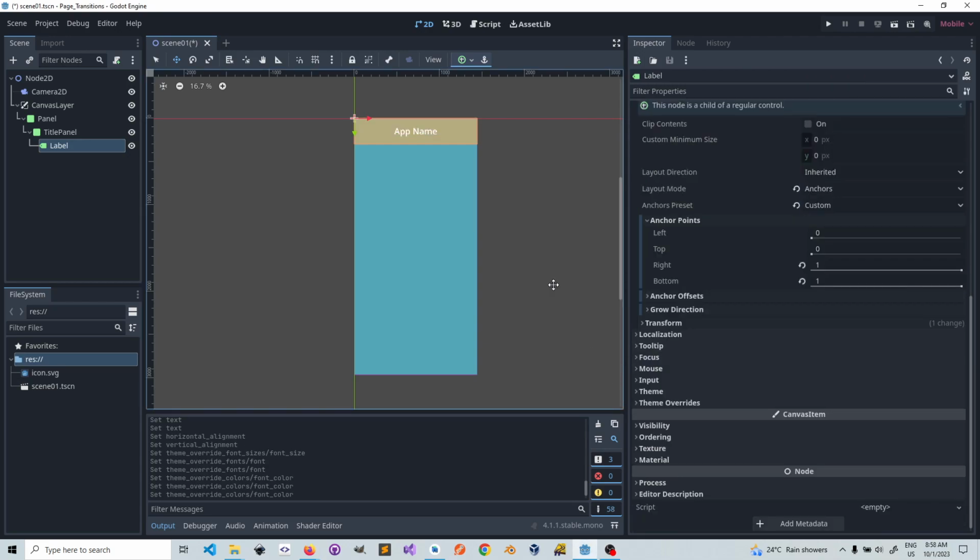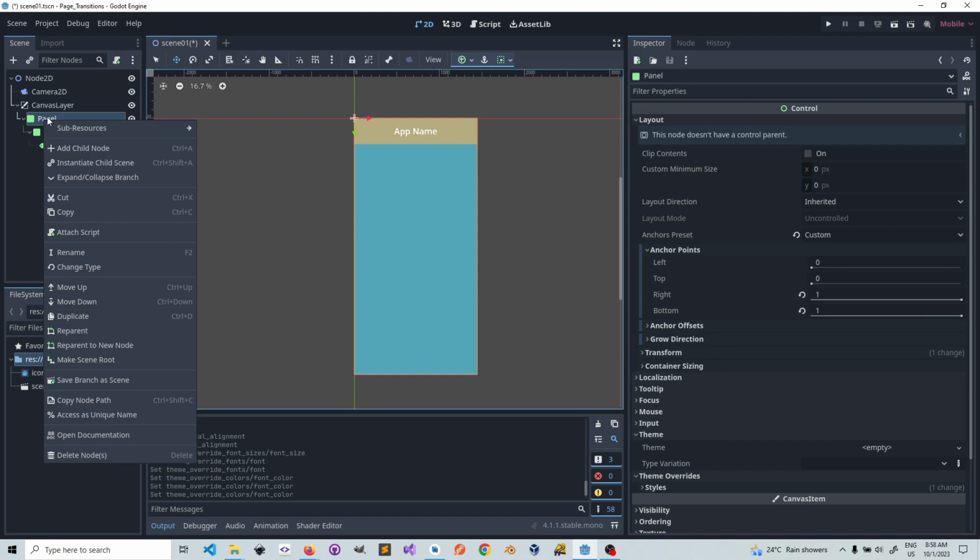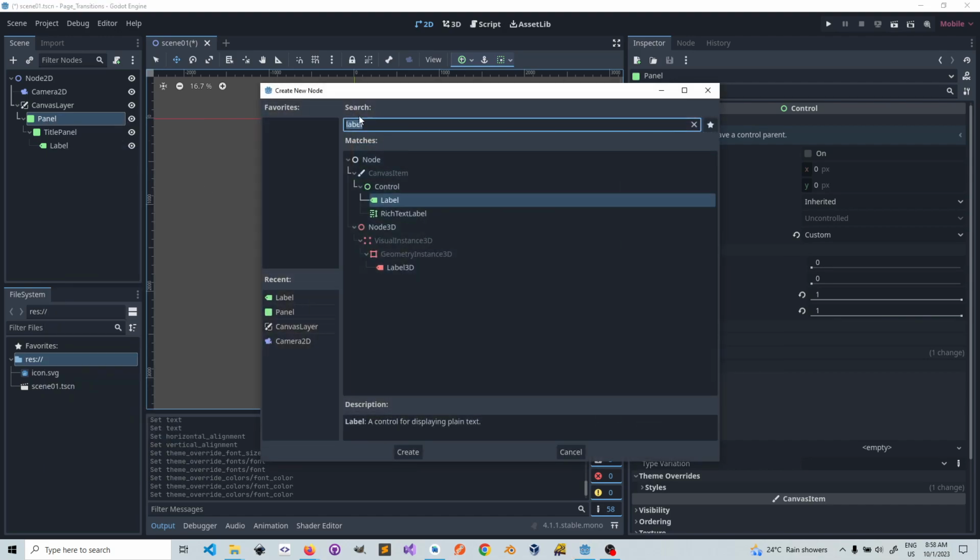Okay, all right, so that's it for the title panel. The next thing we want to create is the pages. We're going to have a page, and then like you saw, we're going to have a footer panel. So we're going to create two pages, one on the left hand side, the other page on the right hand side. So the pages are going to be children of the panel. We're going to right click on the panel, add child node. We're going to call this page one.